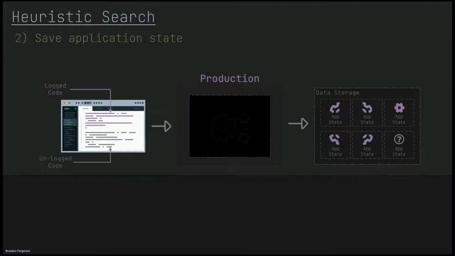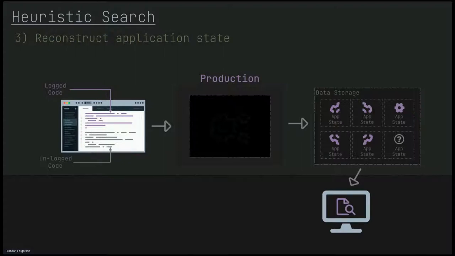Not a complete picture, since some of our code is unlogged and therefore didn't expose some data that would have been useful for exposing the full internal state, but that's okay, we can continue to the next step, which is, of course, reconstructing the application state. So with logs, this means downloading potentially gigabytes or however many logs you have, and then searching for and reading through all the logs to find the necessary exposed data that would help you pinpoint this issue in production.